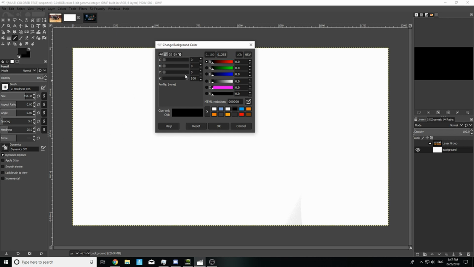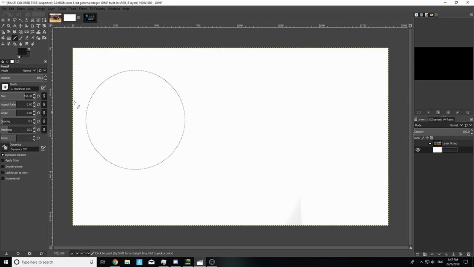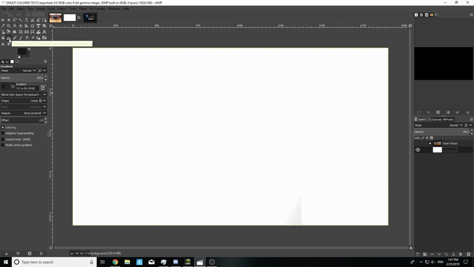And then you're going to want to go to the background color, and change the black from 100 to 80, and you want to make sure all your other values on both these colors are set to 0 to make this look right. So now you're going to have two grays. You want to have your darker gray in the foreground, and you're going to want to go over to your gradient tool, which is right here on my tools menu.